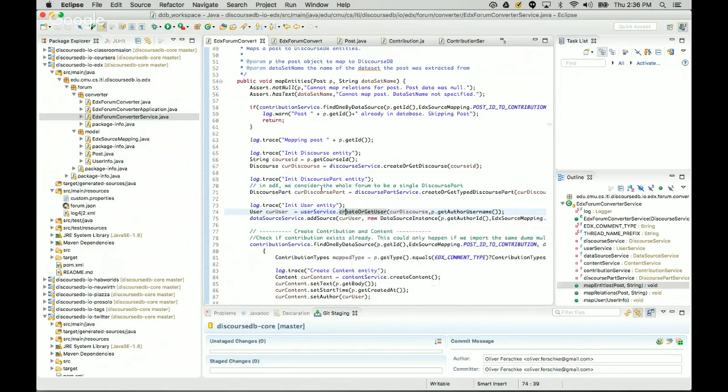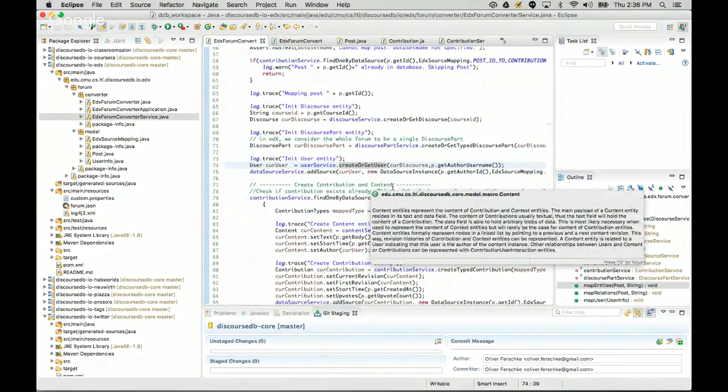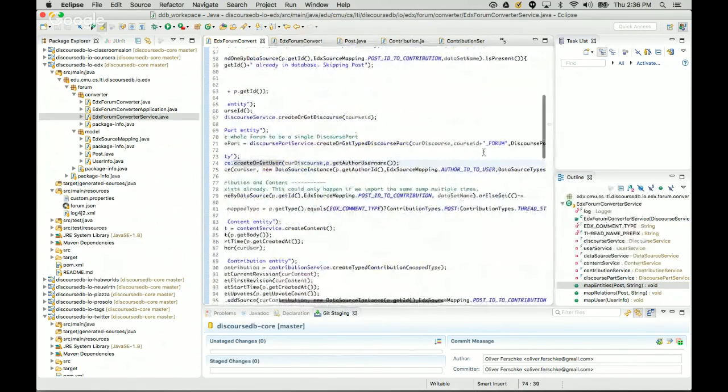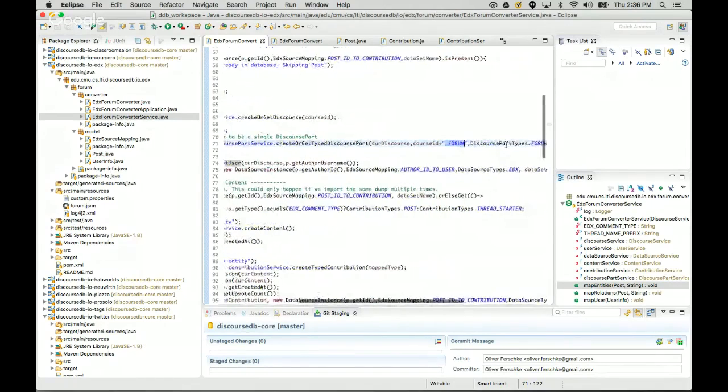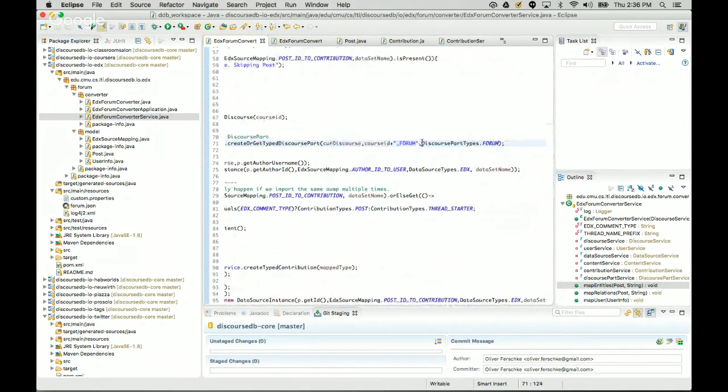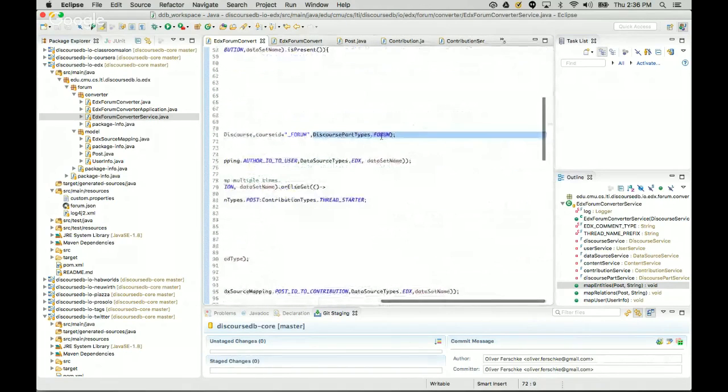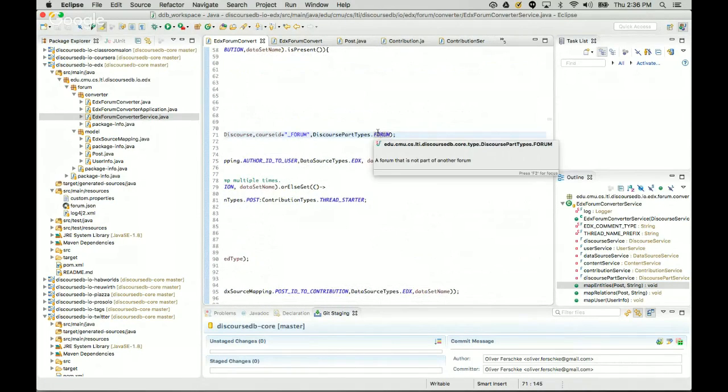So that's why we first need to get a discourse part that represents the forum. We simply define the name of that forum, since edX only has a single forum that doesn't have a particular name, in contrast to Coursera that allows multiple forums that have explicit titles. We simply name it with the course ID, that's our discourse name, and add a forum onto it. So it just has to have a unique name. So that's the discourse part that represents the forum. And we assign a type for the discourse part to identify it as a forum.